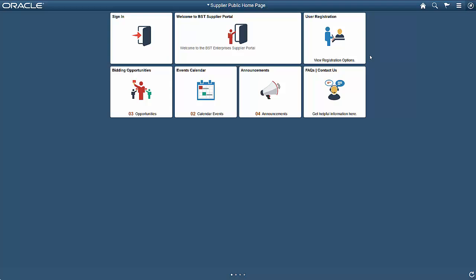In this example, let's take a look at a company that has PeopleSoft procurement products installed. They've opened their website to their clients through a branded public website. When a guest user accesses the company web page, they find a link. In this case, that link reads, "Doing Business with BST Enterprises."